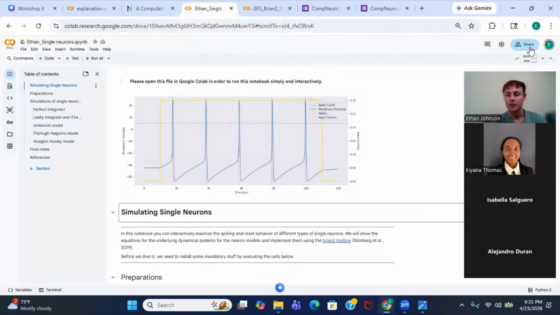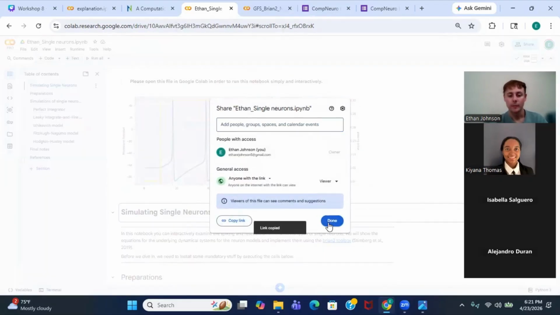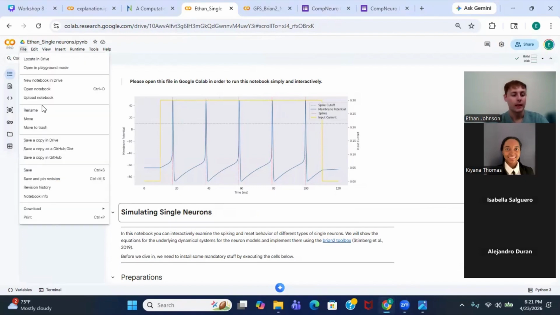So the first one we have here, I'll go ahead and share it in the chat. So we have that in the chat. And then just make sure when you're running these files that you go to File and save a copy in your drive.